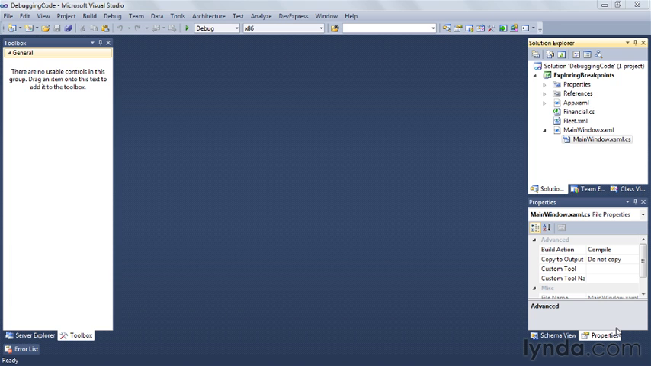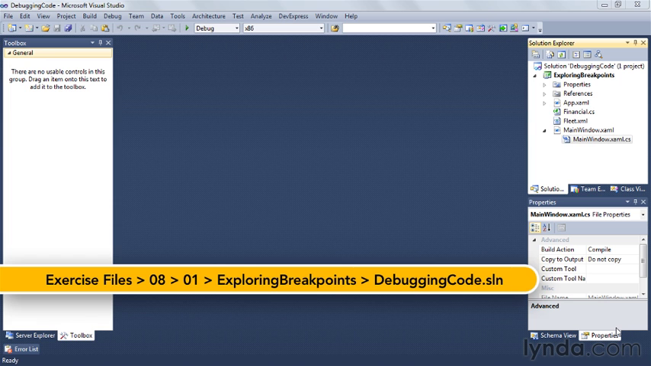Nobody likes to write code that contains bugs, but it is a fact of the programmer's life. So in this movie, I would like to show you the debugging tools that are available inside Visual Studio.